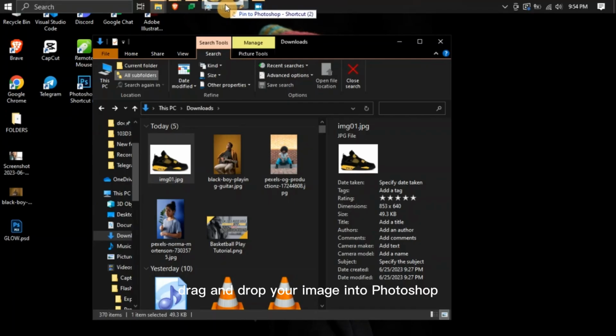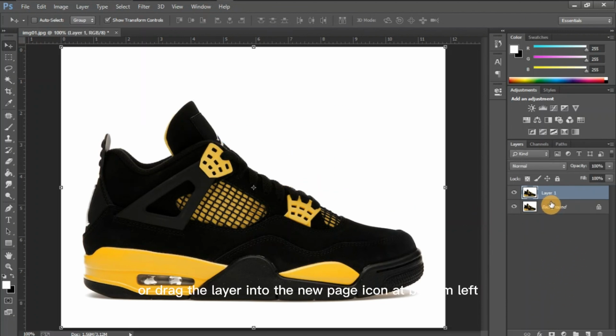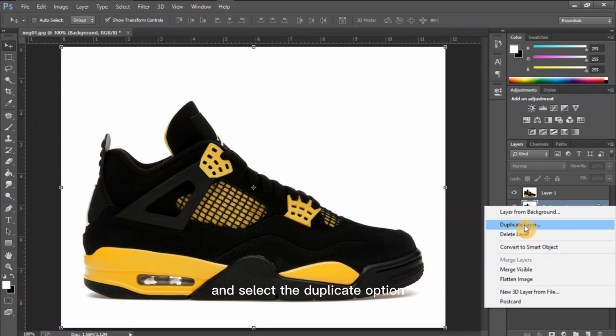Drag and drop your image into Photoshop. Duplicate the image by pressing Ctrl-J on your keyboard, or drag the layer into the new page icon at bottom left to duplicate, or just right-click the layer and select the duplicate option.